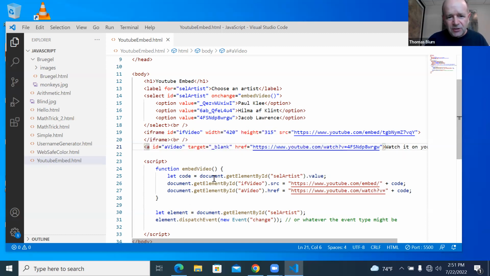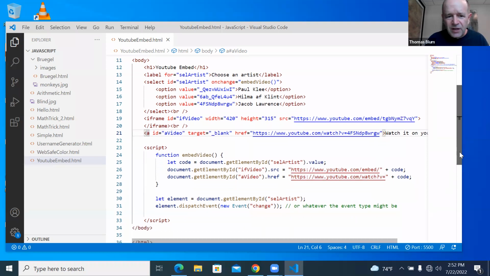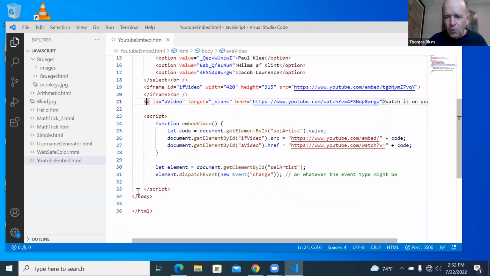And then here was our function, the embed video. We got the code from the drop-down list, and we used that code. We concatenated the code with this embed URL to put it on the page, but with the watch v equals code to open up the link to a new tab with the video playing. And then lines 30 and 31 were this code to make it seem like the user had chosen the first option when the page opened up.